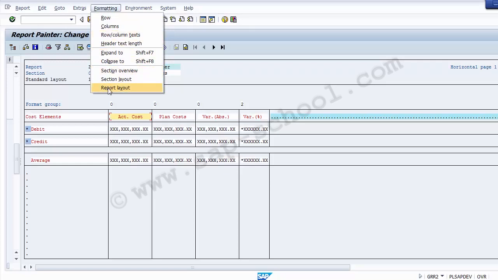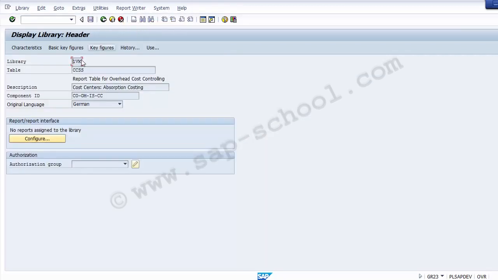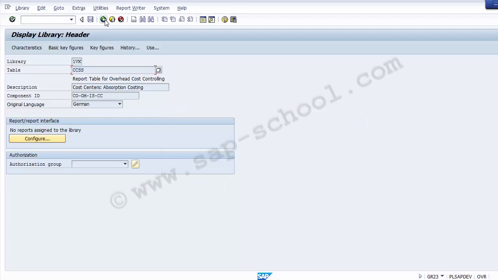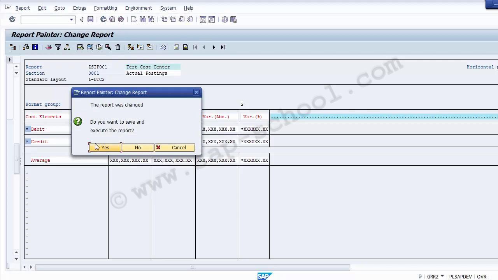Even you can check the environment library from over here. Again over here the library is reflecting, the table is reflecting to you, and a number of different things. So this is how you can create. And now once you have done these changes, if you want to execute the report, you can click on this execute option over here, and your report asks you, do you want to save and execute the report? Yes. And now the report will be executed.